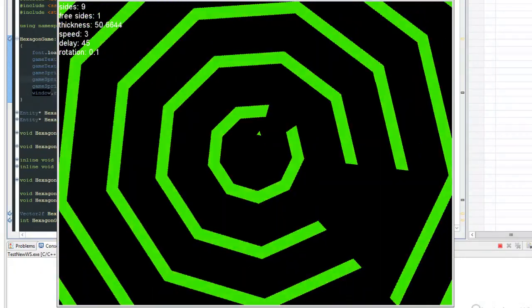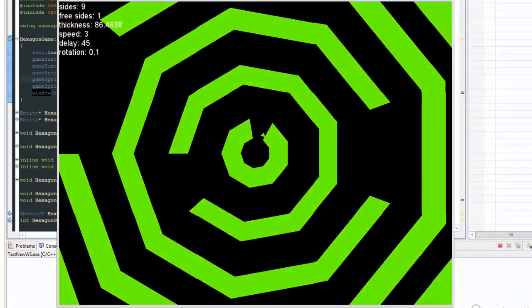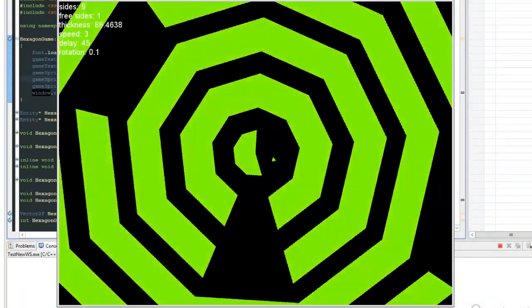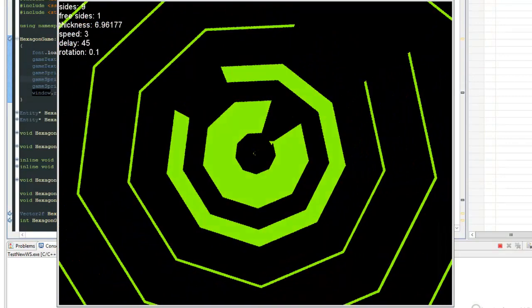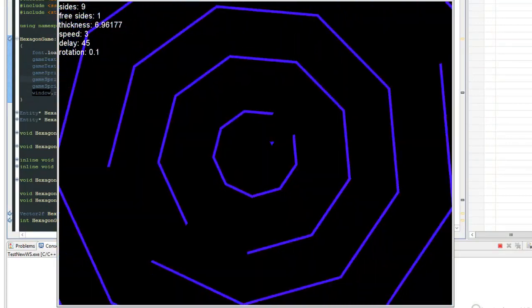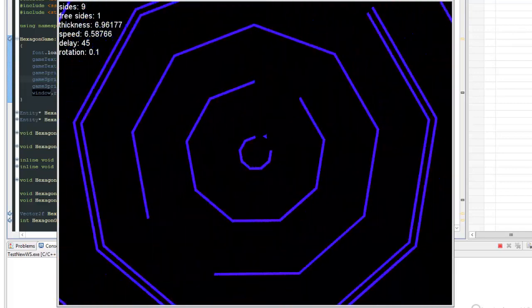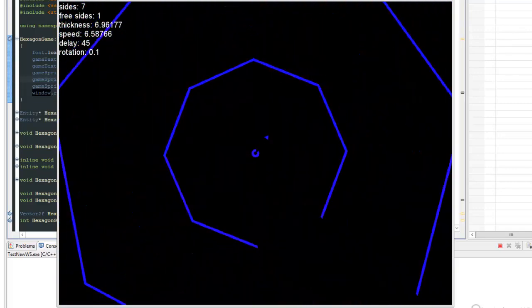Also, we can increase the thickness of the polygons, so they will be harder to dodge, or decrease the thickness and make them very, very thin. Also, we can increase the speed, obviously, which makes the whole game a lot harder. Let's decrease the sides.